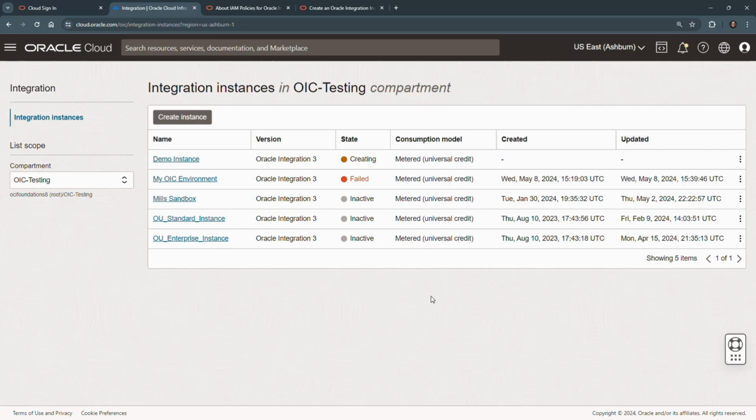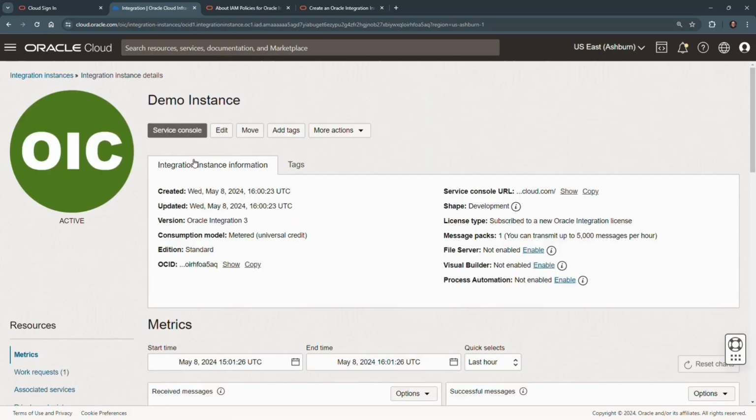And we're just going to stay here and wait for the provisioning to complete. I'll pause and resume once it has. And as you can see, we are now in an active state. Our demo instance is provisioned. And when we click in to view that demo instance, we can see basic information on the information page: the edition, the version, the license type, the number of message packs. This is, by the way, where we would come in and enable additional features if we wanted to.